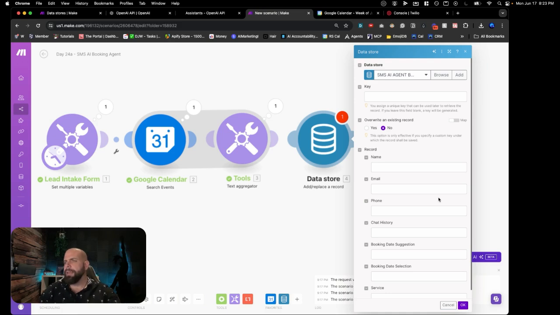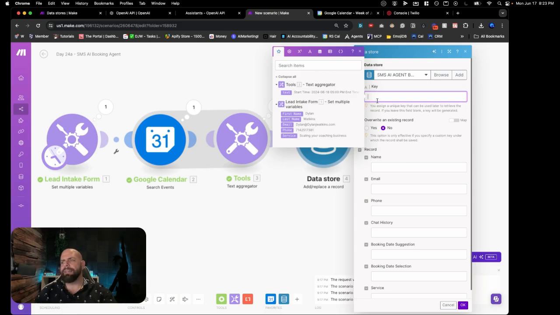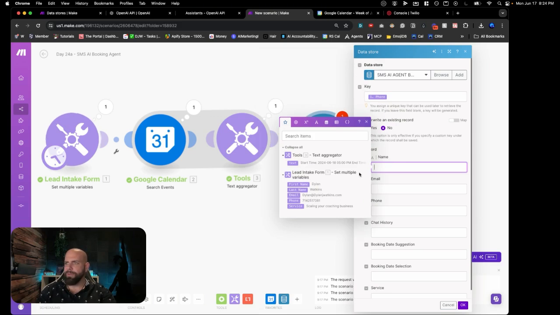Just like that. Now, the way that we reference things is with a key. So this key here is like, how do we look up this record? What's the anchor to this record? And what we're going to be using, because we're using text messages, is the phone number. So we're always going to have this phone number be the key for us to be able to add information inside of here.